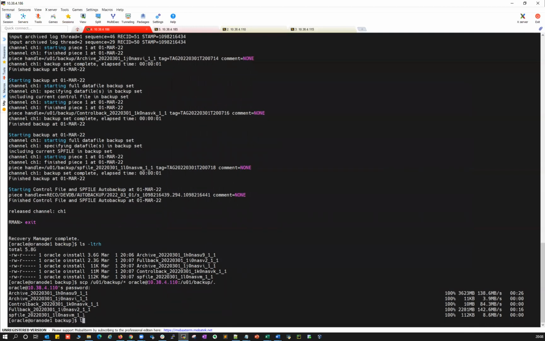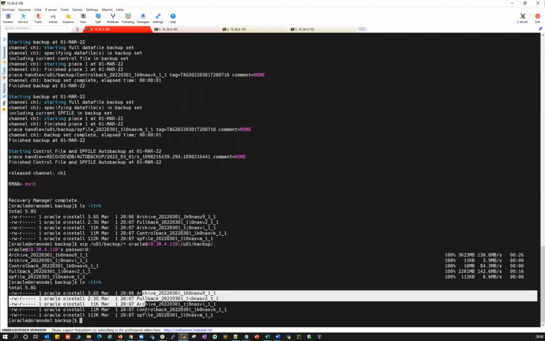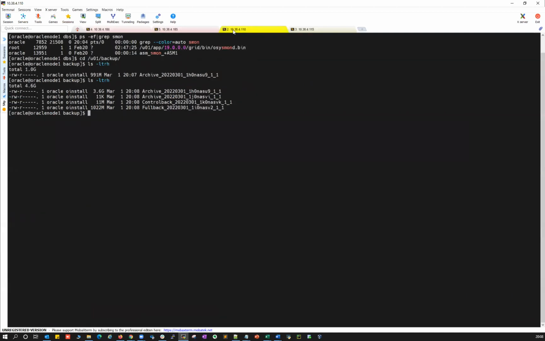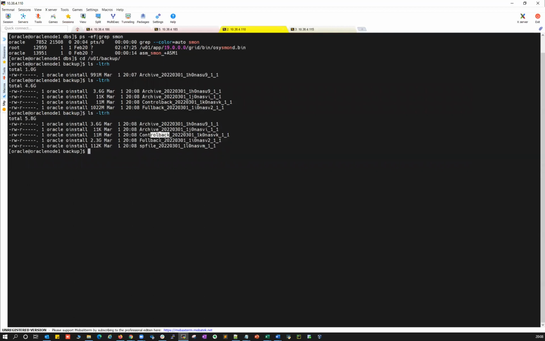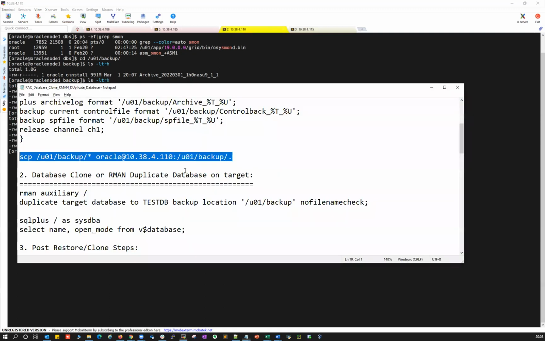Done. So it has copied all these 5 files here. Then if I go here on the target server, I can see all those 5 files: archive log, control file, SP file, it's a full database backup, and SP file. Everything is backed up here now.